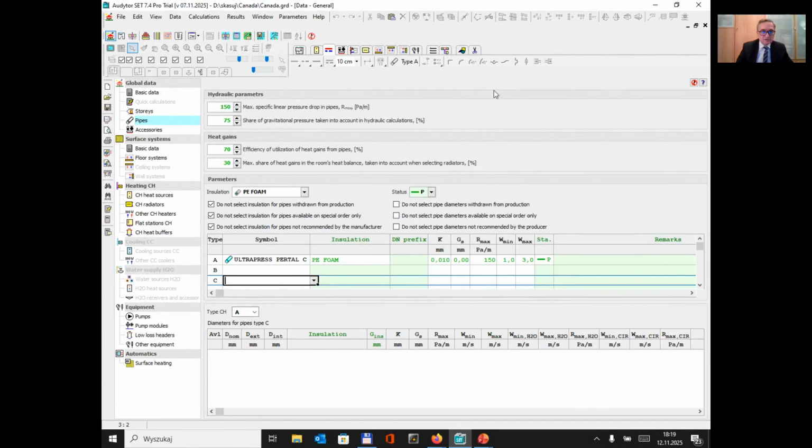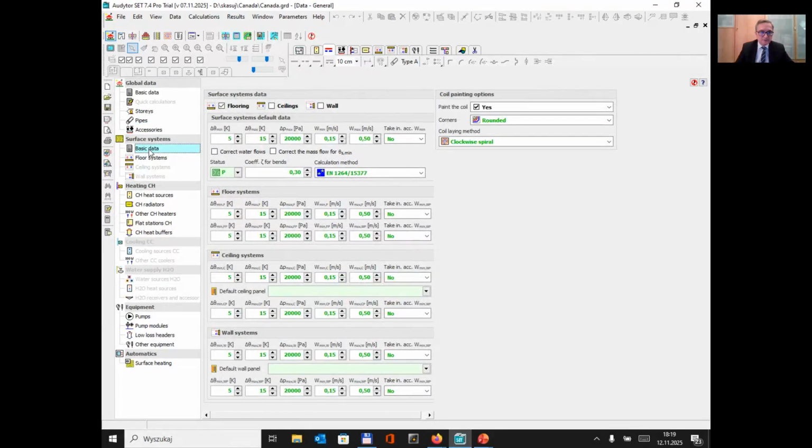And at this point, this red stripe here has disappeared, so all the obligatory data were already entered. However, if we design the surface systems, we have to select a few more. So as you see here, you have the section in global data, the section surface systems. So we have to start with this section before we go to drawings. Let's start with the first tab in the section, basic data.